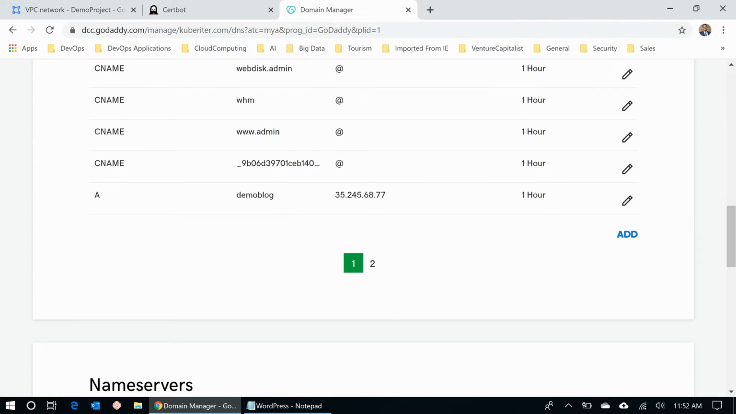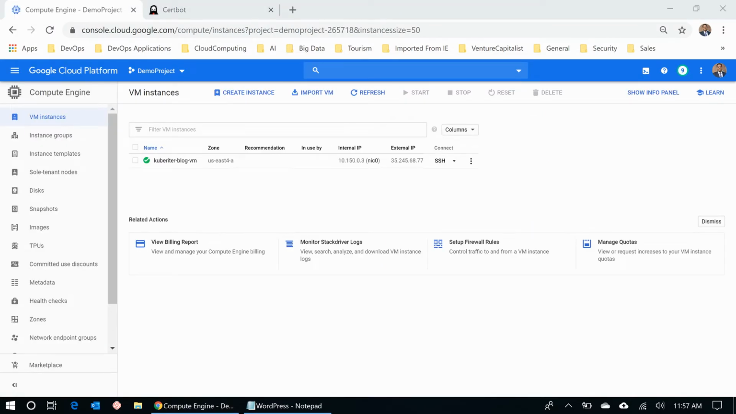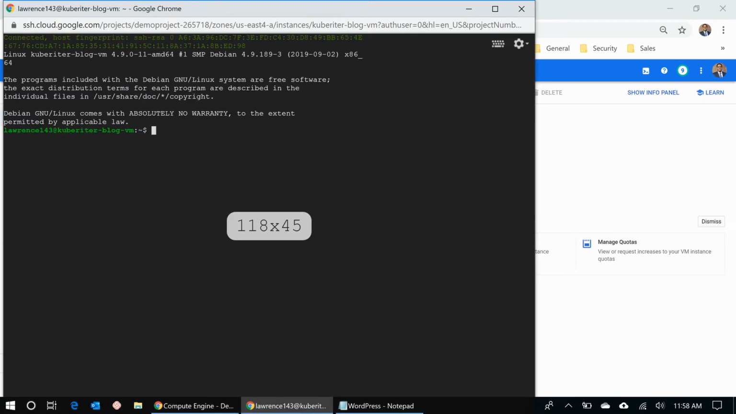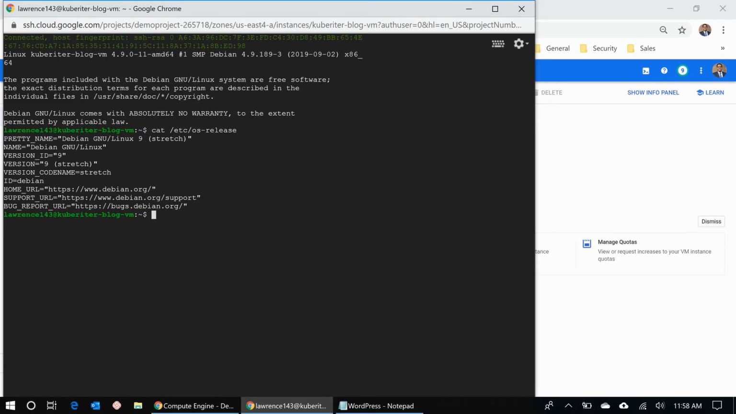Next step, I am going to install SSL certificate using certbot. I go to the compute engine, VM instances, and look for the VM. Then I have to click on the SSH to open the shell. Okay, I have the shell. I have to find the version of Debian to choose the cert model. The version is 9 stretch version of Debian.